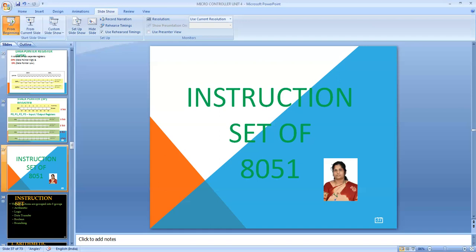Then MOVX is another command. It is a data transfer between the accumulator and a byte from external data memory. So MOVX A, comma, at the data pointer: from the particular location in the external data memory, I can transfer the data to the accumulator.